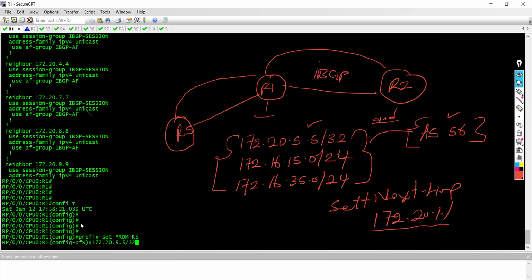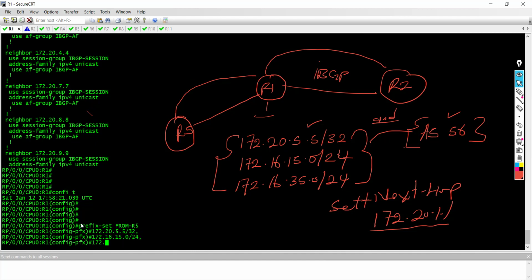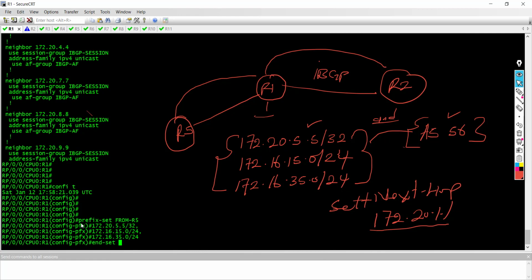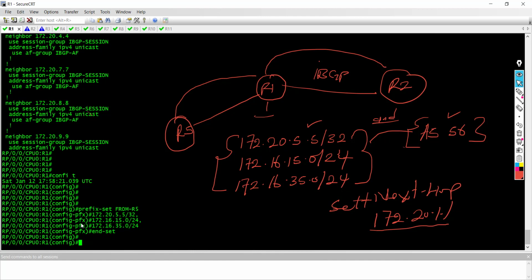172.20.5.5/32. Then I'm going to put a comma. Then I'm going to say 172.16.15.0/24, another comma, then 172.16.35.0/24. I'm going to say end set. So this is how you create a prefix list or prefix set. In IOS it's called a prefix list, but in IOS XR, or your ASR 9Ks, it's called a prefix set.